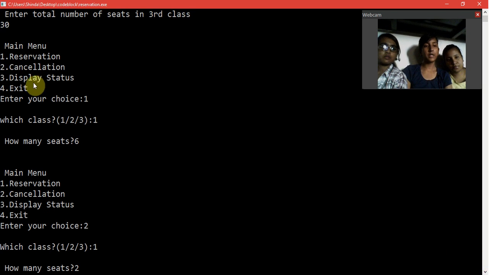Now under the main menu, the choice which I've given is 1, which is reservation, and it asks which class you want to reserve tickets in. In this case I have given 1. Under class 1 it asks how many seats, that is how many seats I want to reserve out of 30 seats. I have given 6, and the 6 seats will be reserved.